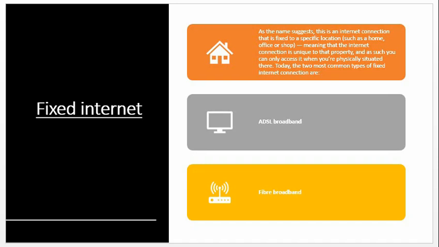And the reason why most service providers are now gunning for fiber is that it is more reliable and provides consistent speed than the copper connections that are the backbone of ADSL broadband.